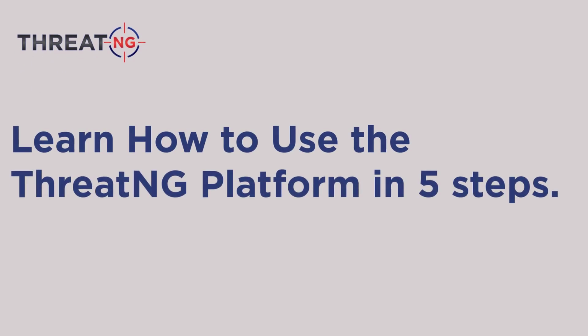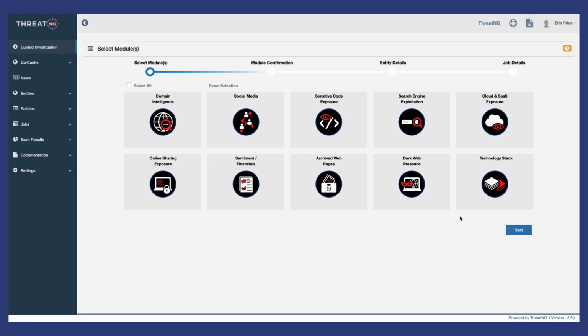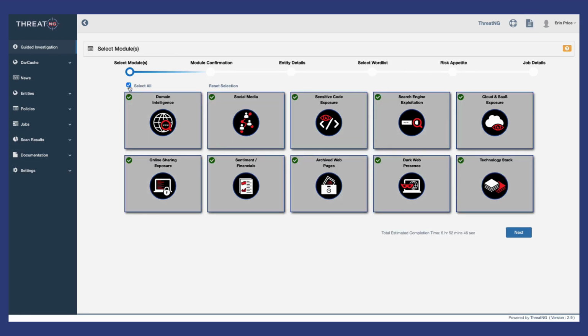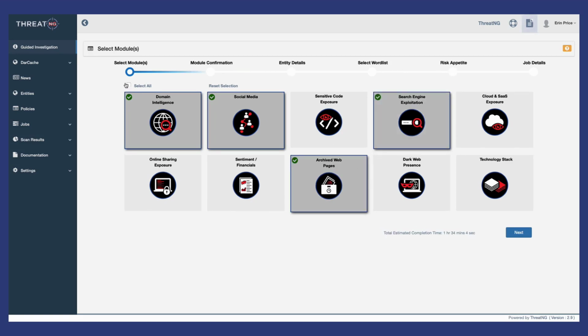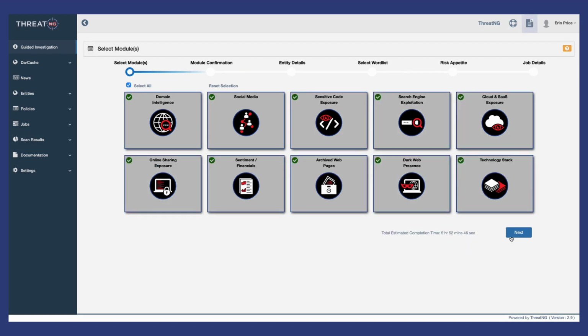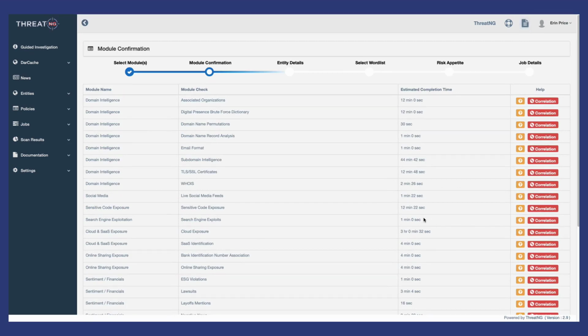Learn how to use the ThreatNG External Attack Surface Management, Digital Risk Protection, and Security Ratings platform in 5 easy steps. Step 1. Select the desired areas of investigation. You can select one or more modules or select all. Here you will find a confirmation of the selected investigation modules.